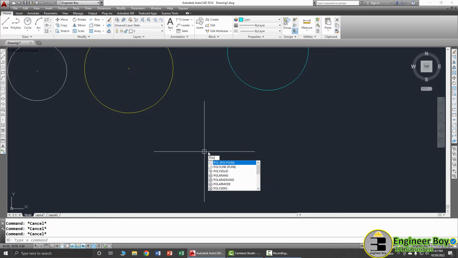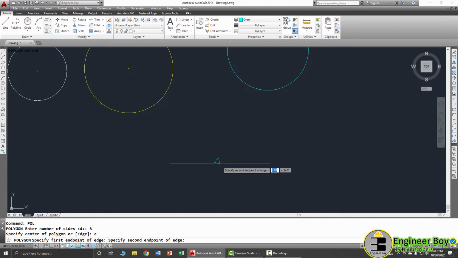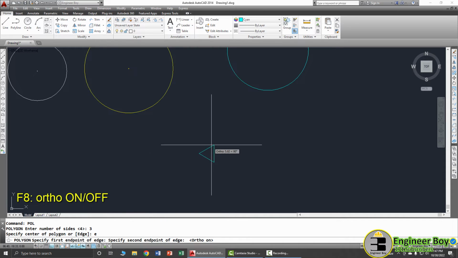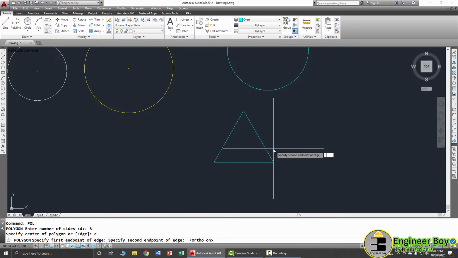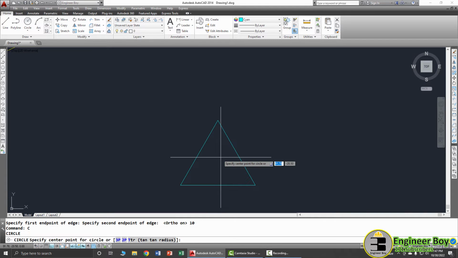Now let's do that in a little bit more technical way. Let's say we have a polygon with 3 sides, and I'm going to draw it by edge. Let's turn the ortho on, and let's say that's a 10 units polygon. That's an equilateral triangle.